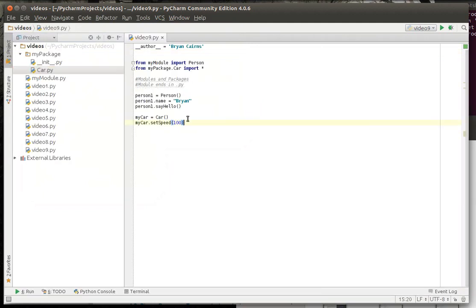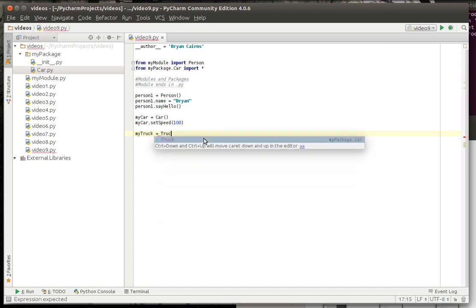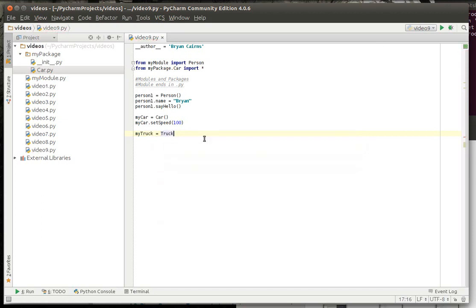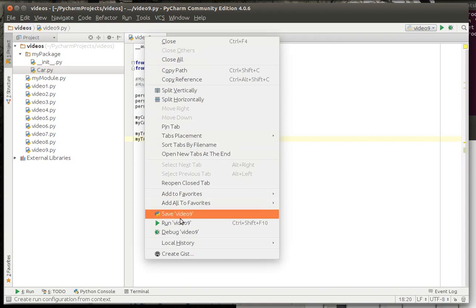Alright, so now we've imported that. We can also say my truck equals truck. Notice how it's just automatically importing it. We didn't have to specifically say truck. And then we can say my truck set speed, and we're going to say 90. Why not? Let's run this little guy.